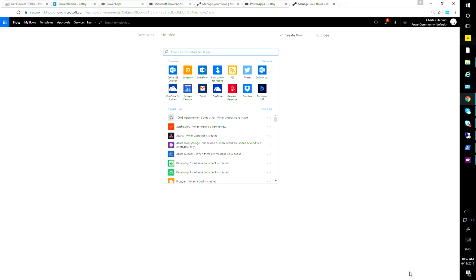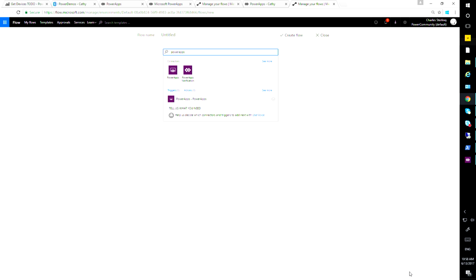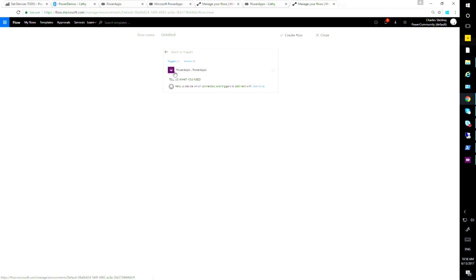So in this case, the trigger for this flow is going to be Power Apps itself on the button click. There's a trigger called Power Apps, and that's what Kathy's going to type in. And we're going to go ahead and choose that first one. Select it again, because we have to really want it.